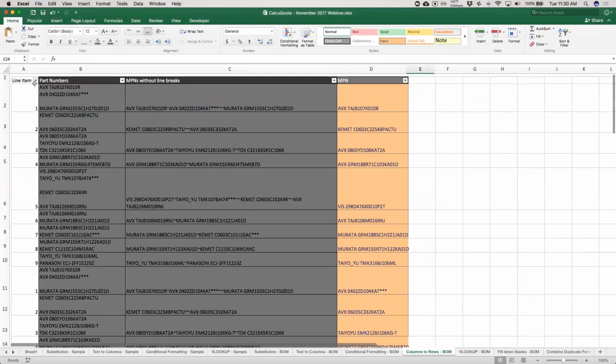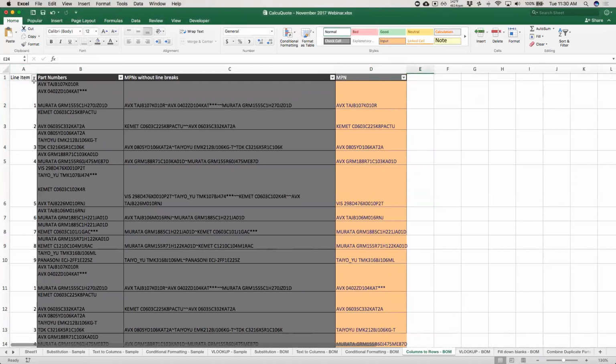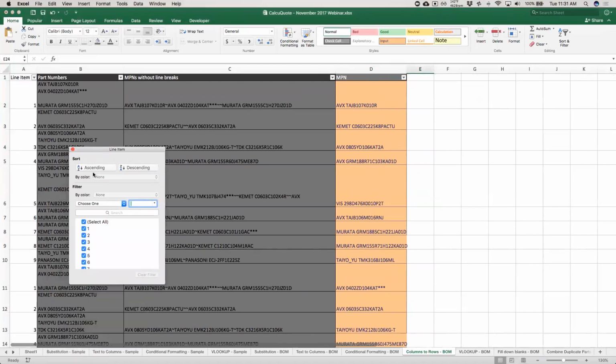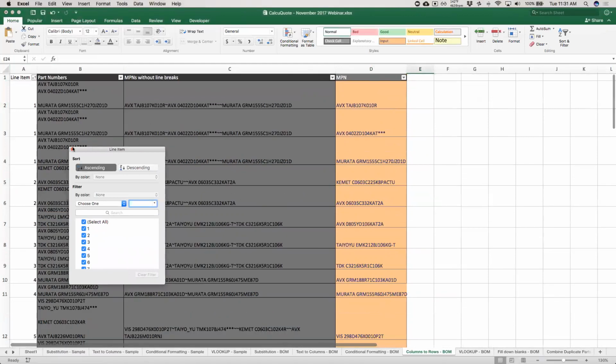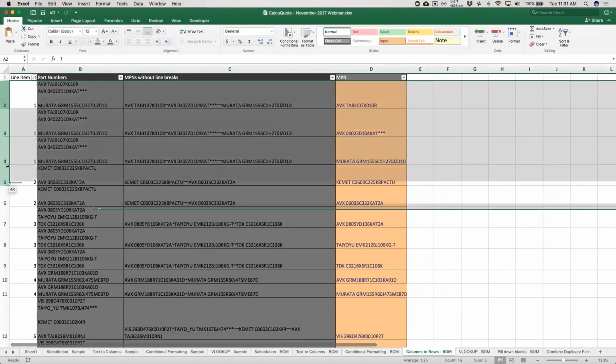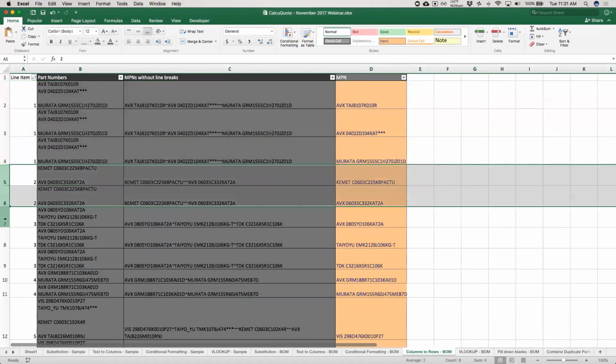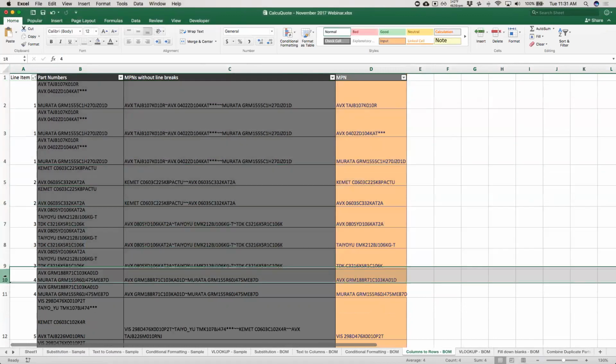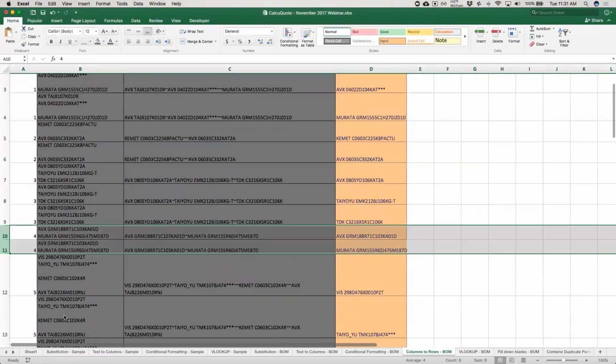My final step is going to be to bring all those part numbers together again. So I'm going to sort this by the line item, and I'm going to say sort it ascending. And there we go. Now I've got line item 1 right here with the 3 part numbers, and I've got line item 2 together, and I've got line item 3 together, and 4, and so on.